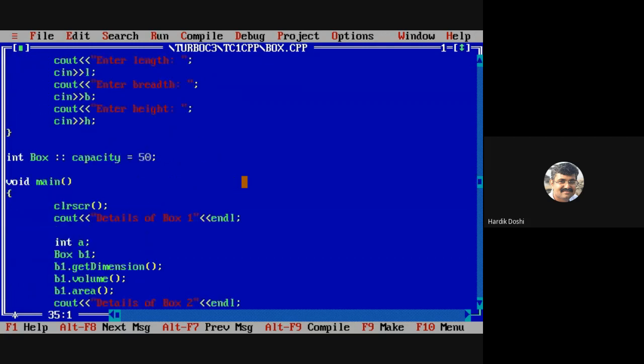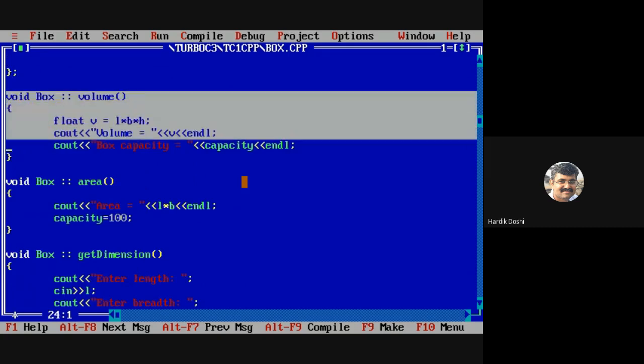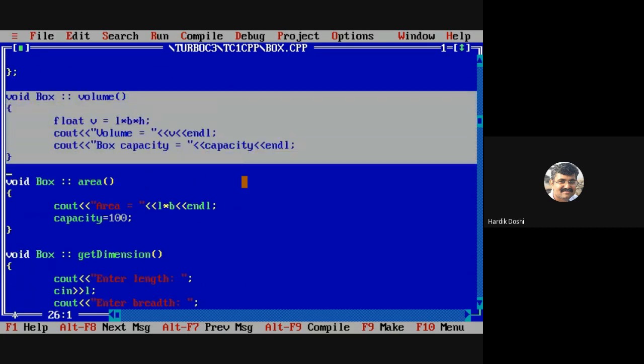Now volume is called, so what will happen here? If volume is called now, what will be the value of capacity? 100. Did you get this? Then what is the concept of static?